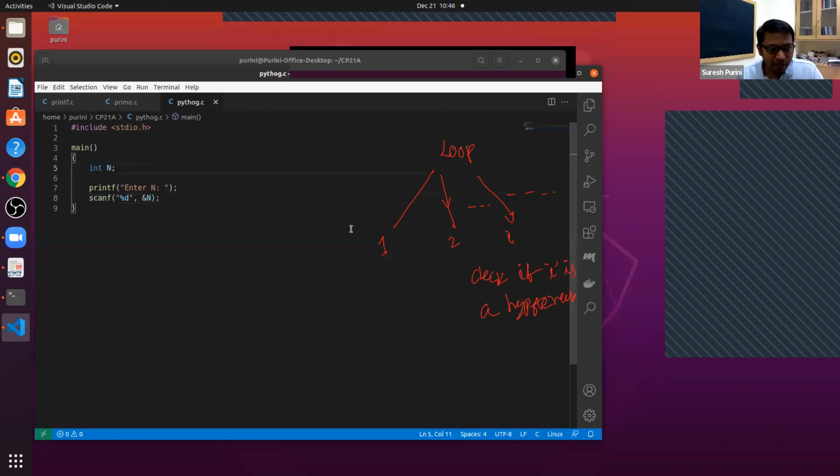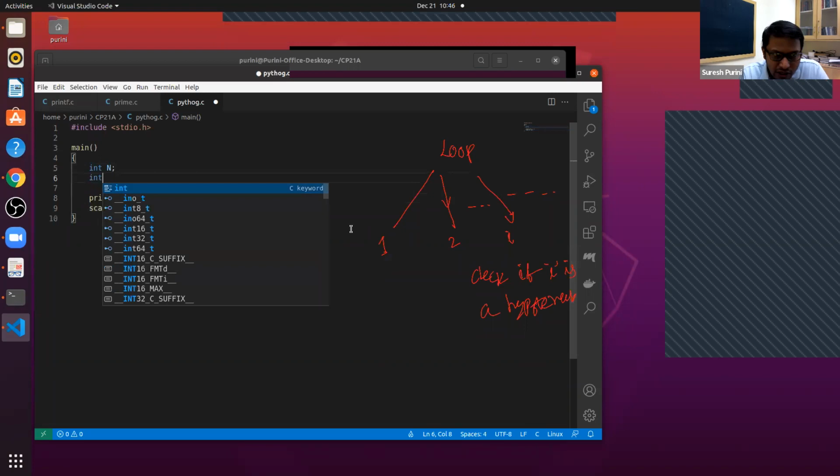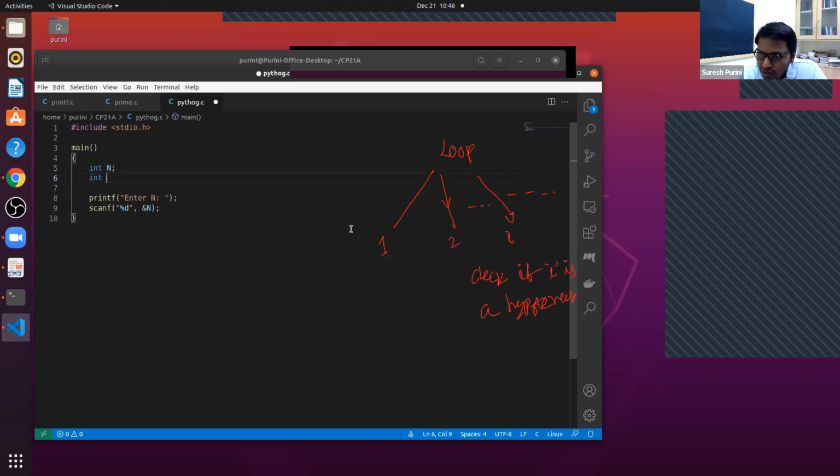And we want to print the first n Pythagorean triplets. So initially, what will be the initial count of Pythagorean triplets? When we start the program, we didn't see anything, right? So we start with the initial count as 0. I hope you are all with me that we didn't see any triplets so far.